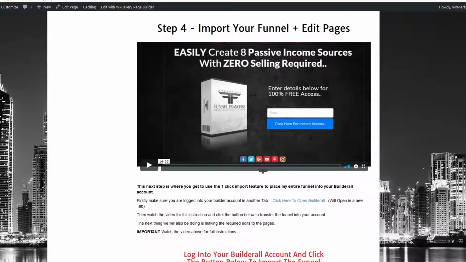So now we're up to the exciting part where we actually get to import the funnel and just edit a couple of the pages. The edits are very minimal because it's a done for you funnel, just a couple of edits to obviously make sure it's going to work for you.